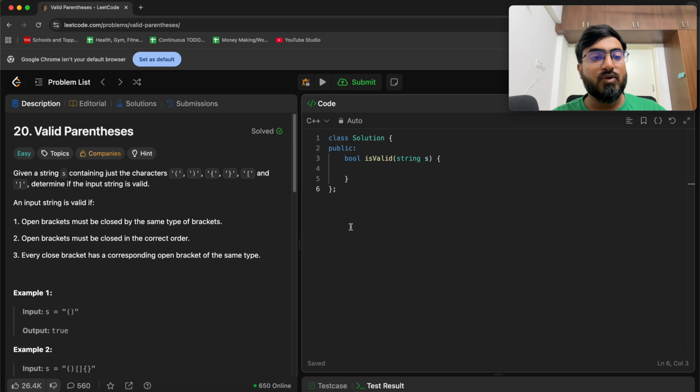In the first half I'm going to solve this problem, code it, and submit it, and in the next half of the video I'm going to explain how this is exactly working.